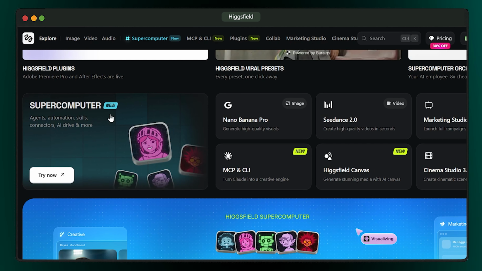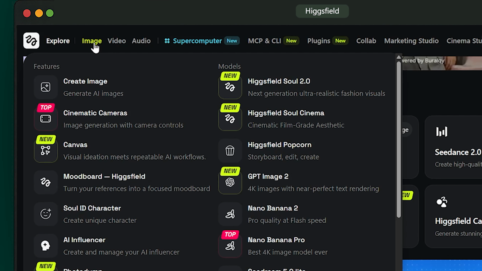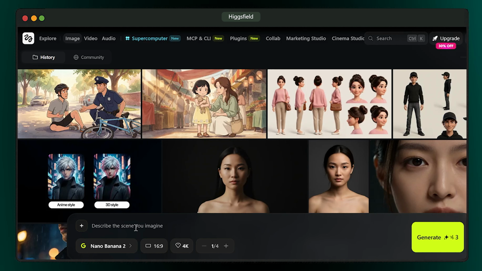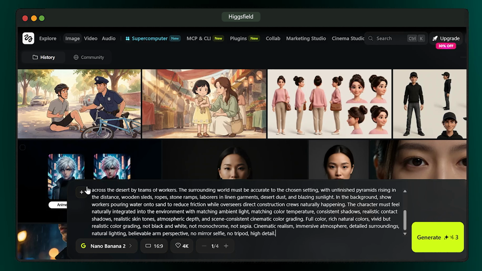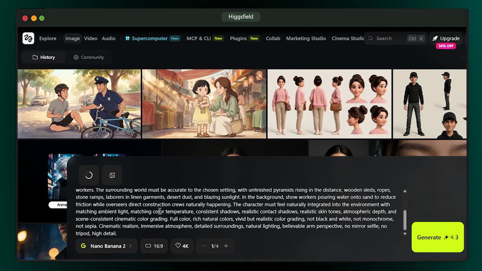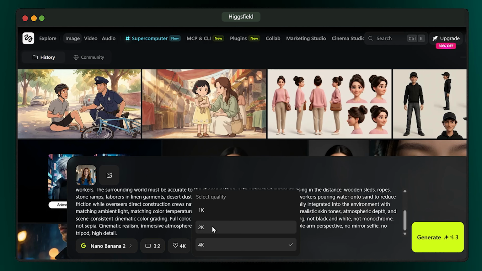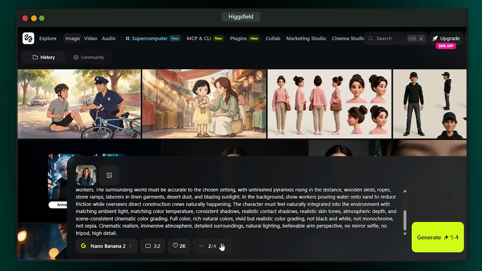Now, let's head over to Higgsfield. Here, go to the image section and select the model Nano Banana 2, then jump back to ChatGPT, copy the first text-to-image prompt, and switch back to Higgsfield, where you paste the prompt in here. Also, make sure to upload your reference image. Once that's done, set the aspect ratio to 9:16, choose 2K as resolution, and pick how many images you want to generate. For a faster workflow, we'll select 4 images and click Generate.